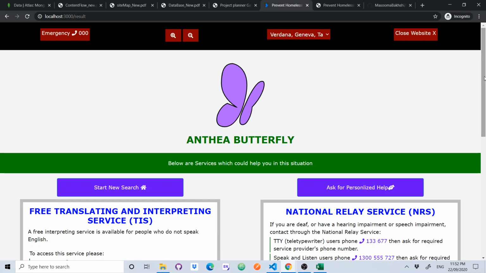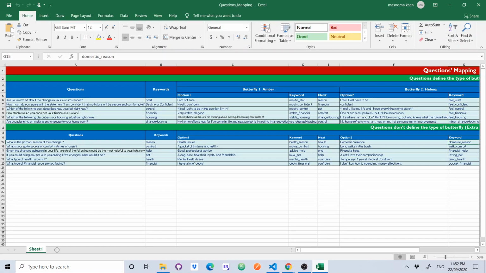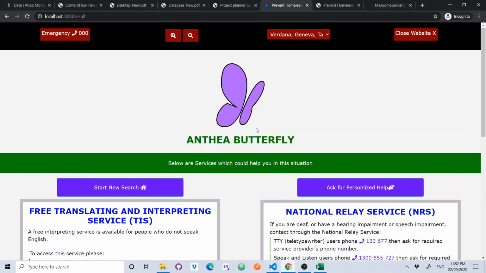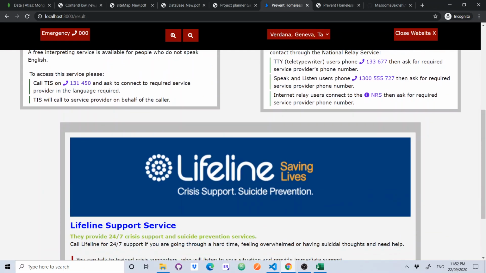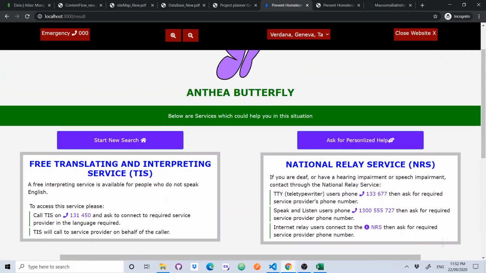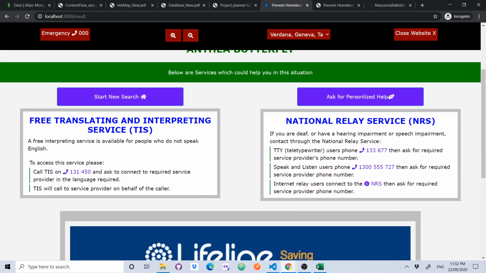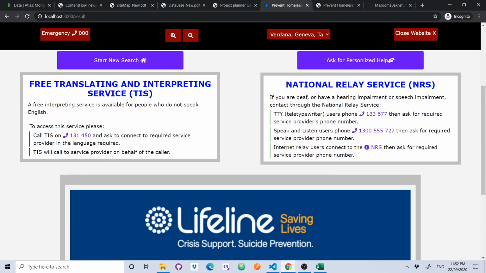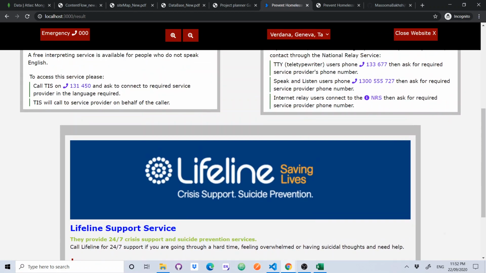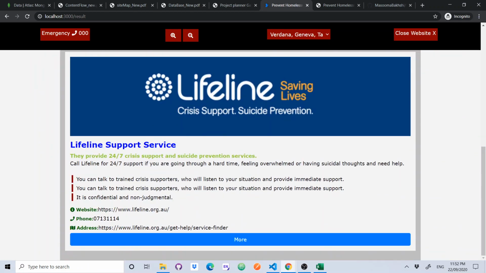If your magnitude of problem is very low, you will be this kind of persona, and then your butterfly will be changed. So now it will analyze my results, and it gives me this option. Right now I have just rough services running at my backend. For example, this is the best option for me.